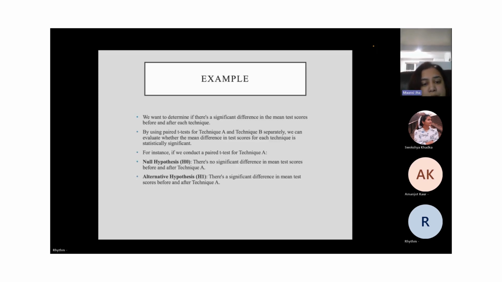Example: we want to determine if there's a significant difference in the mean test scores before and after each technique by using paired t-tests for technique A and technique B separately. We can evaluate whether the mean difference in test scores for each technique is statistically significant. For instance, if we conduct a paired t-test for technique A, null hypothesis: there's no significant difference in mean test scores before and after technique A. Alternative hypothesis: there's a significant difference in the mean test scores before and after technique A.